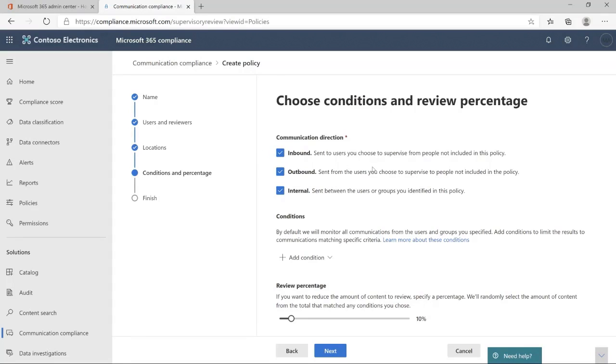For communication direction, if it's inbound, that means it's a message that's been sent to the user that we chose in the users and reviewers. If it's outbound, it means that the user that you're monitoring sent the communication to somebody else. And internal means that both the sender and the receiver are on the monitored list. So if, for example, they're sending a message to somebody outside the organization, internal would not monitor that message.